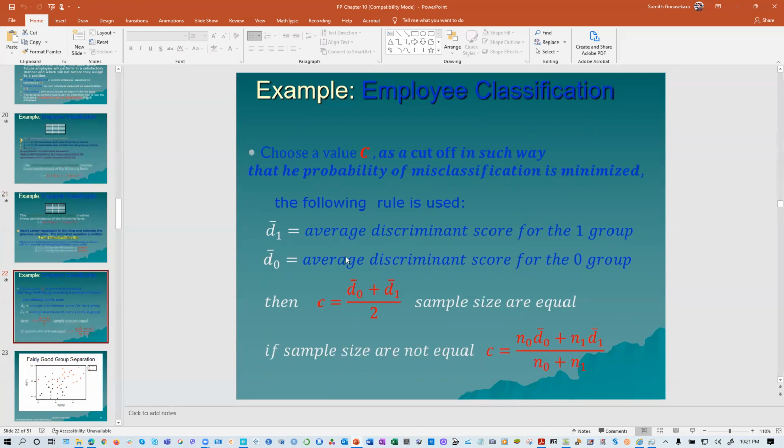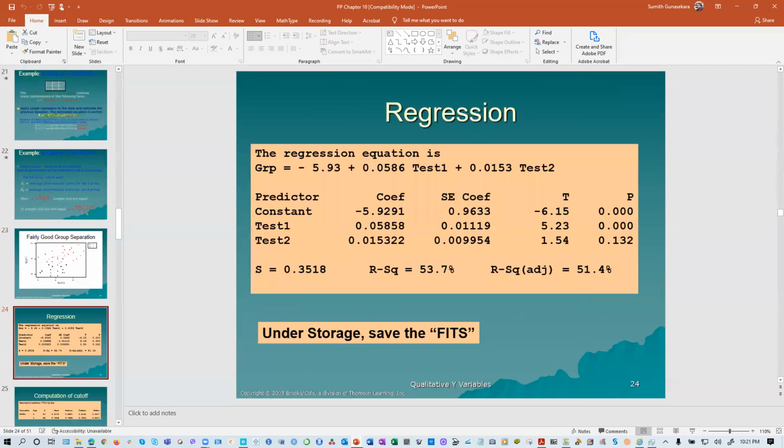How? This is the rule. Take the average discriminant score for the first group and the average discriminant score for the second group, which are the estimated values, as you know. If the sample sizes are equal, you take this plus this, divided by two. If they're not equal, you weight it. This is a regular regression model.